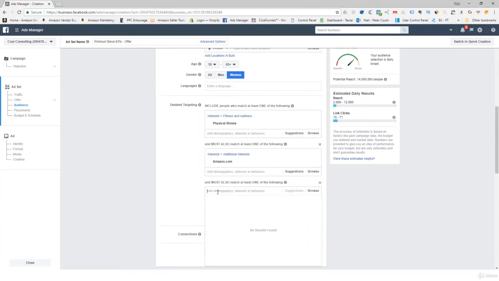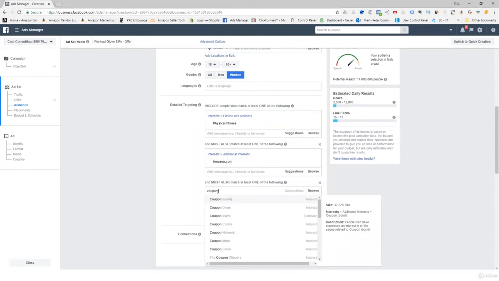You can even narrow it further if you want and go coupon users. So people who have a purchase history and an affinity with using coupons to buy products.